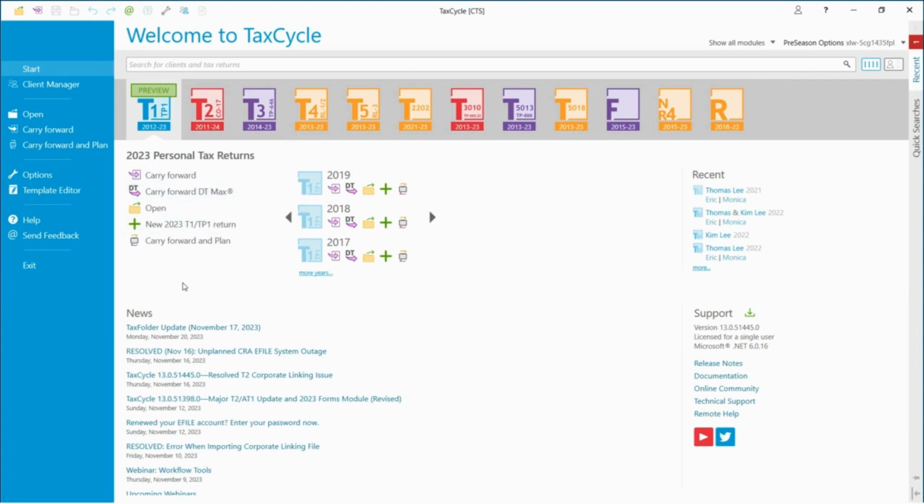Now let's talk about Client Manager, which is one of my favorite tools because there are a lot of things that you can do. You can instantly access your client files. You can get reporting to prioritize your clients' returns and work on them. And you can also perform batch operations right after that.